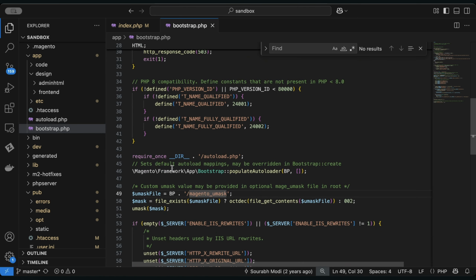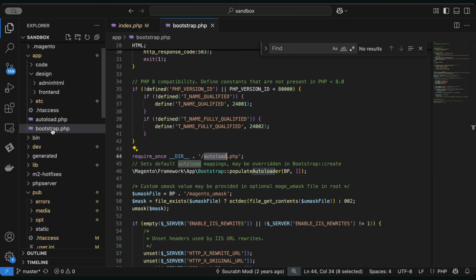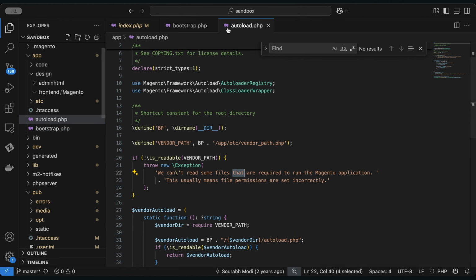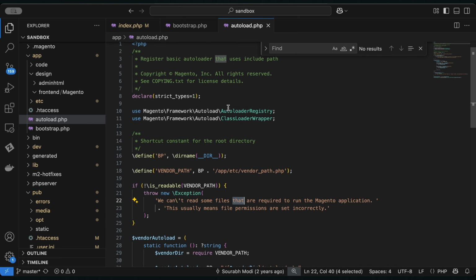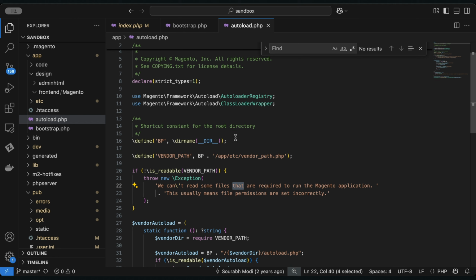And then you would find that this file again loads one more important file, which is called autoload.php. And this file resides within the same folder. So if you see in the left sidebar, just beside bootstrap.php, we have autoload.php. Now let's open this file as well. So what this file does, as the name indicates, is load multiple classes. But to load multiple classes, it is also using some other folder path. So again, we would have one more file, app/etc/vendor_path.php.